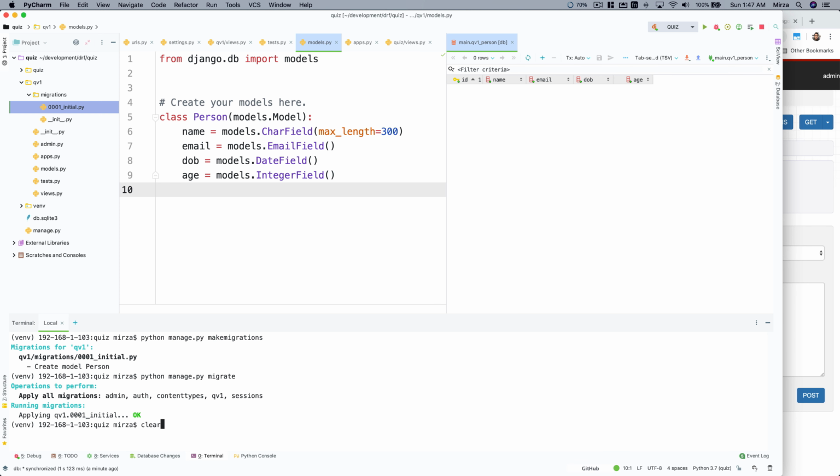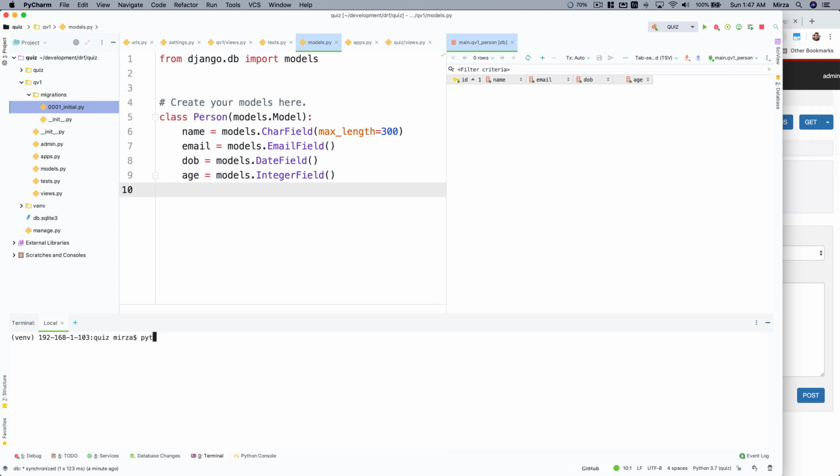For that, I'm going to open a terminal and run python manage.py shell. Now this is an interactive shell, and here I would like to access the model. So I'll do from qb1.models import Person, and now Person has been imported.